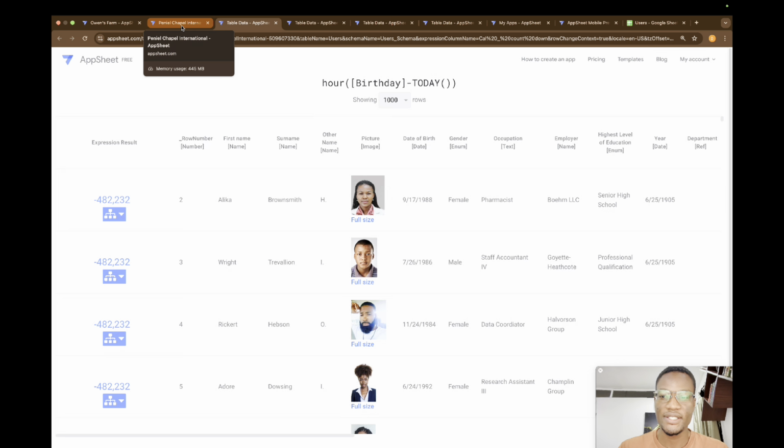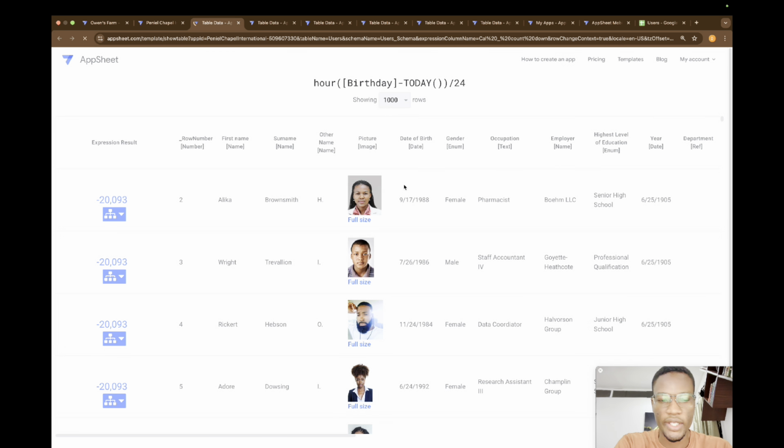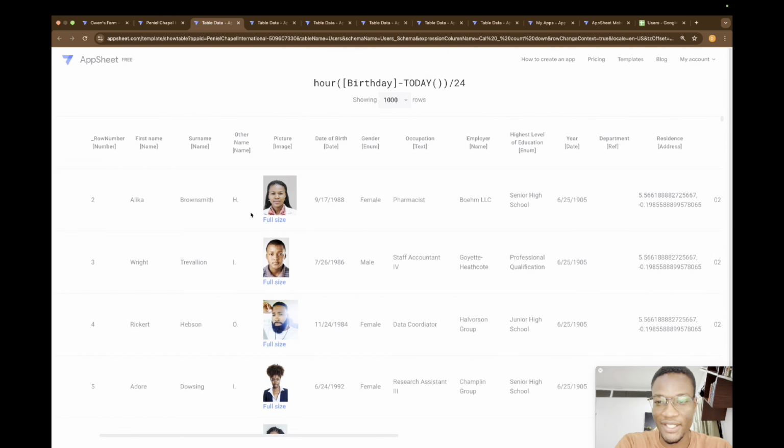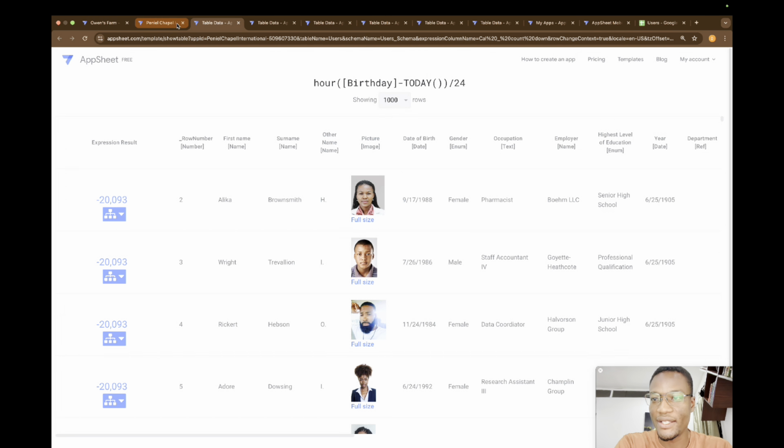And then when we take just the hour component, we're going to divide this by 24 hours in a day. So we're going to have birthday minus today divided by 24. So let's test this. Okay, we're testing this and we're getting negative 20,000, even though that shouldn't be the case, and it's negative 20,000 throughout. But I think I know why.